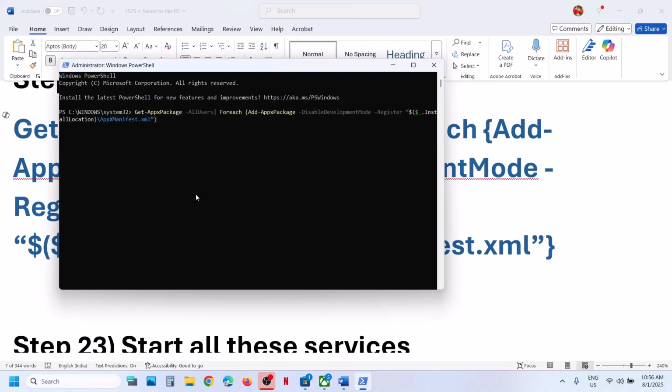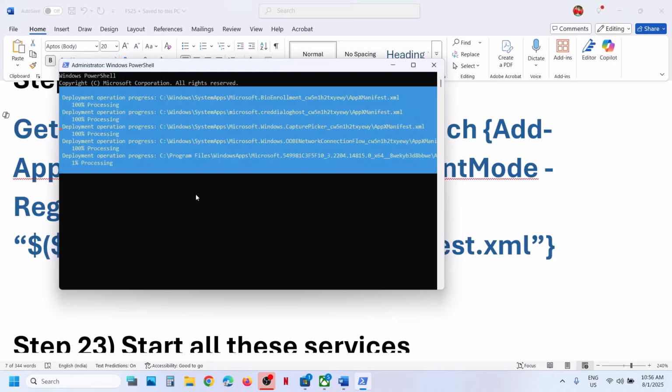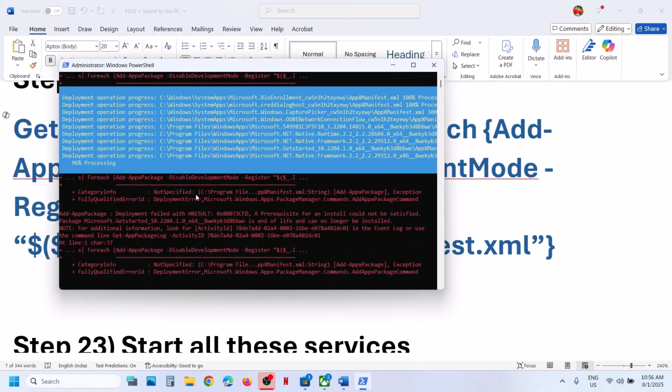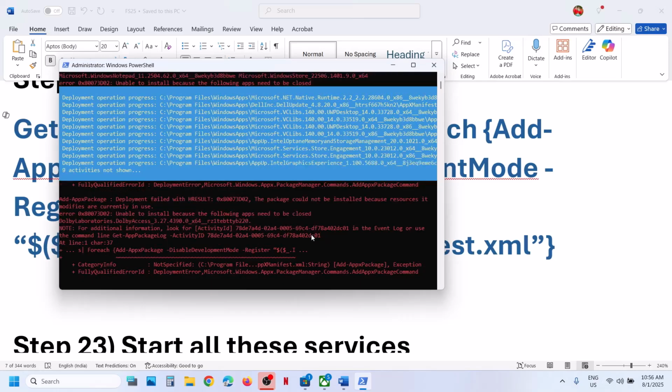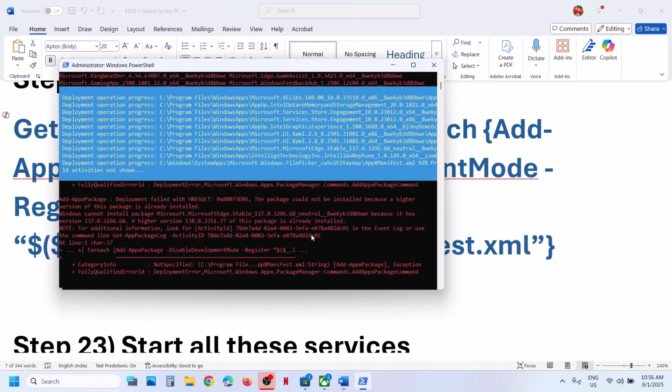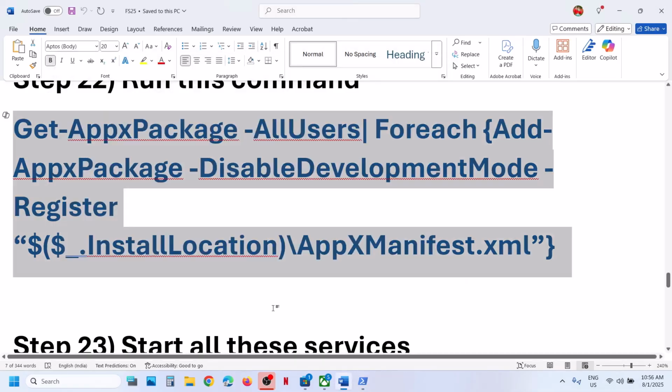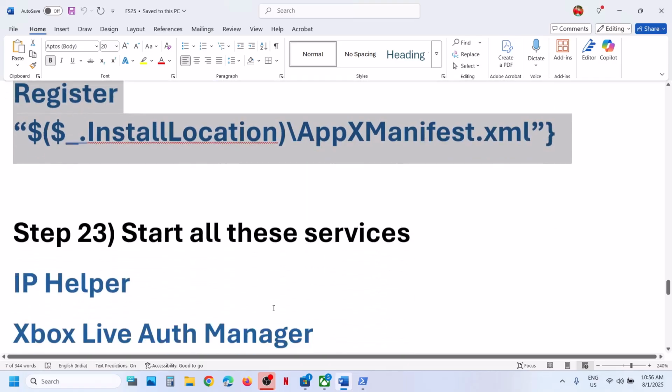So paste the command over here and then hit the enter key. Now this process will take some time, and during this process you will see some errors in red color. So if you see these errors, just ignore it. This will reinstall all the Windows default apps, and once this is done you will see everything red. You can close this and then you can relaunch Store or Xbox app and then launch the game.